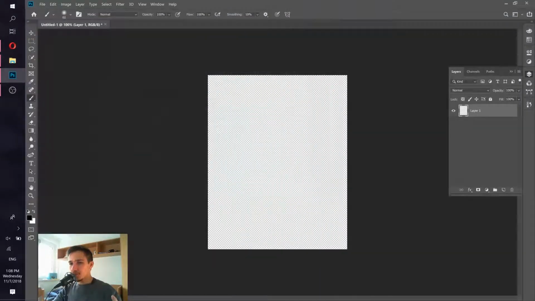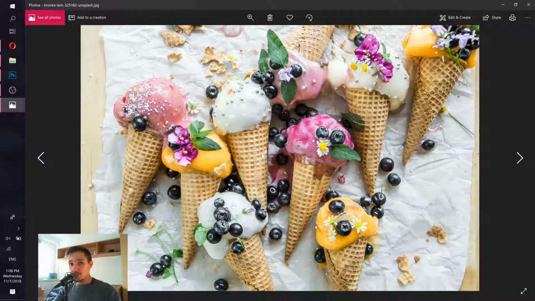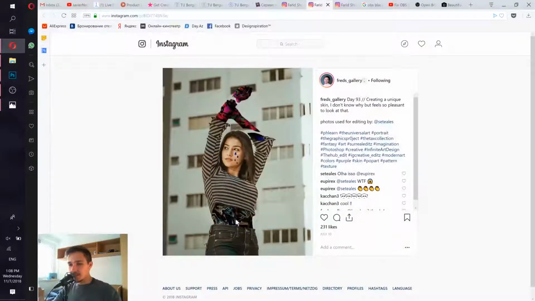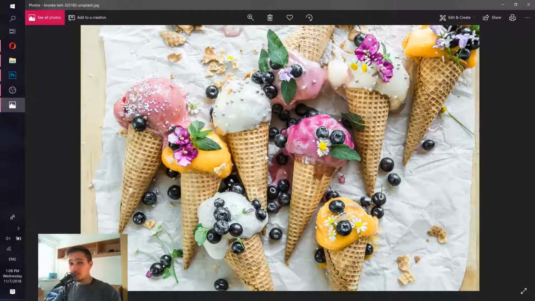So let me go to Photoshop, and basically that texture that I just showed you was created using this ice cream image. Yes, I know this is crazy, but again, this thing here and this thing here was created using this ice cream image. And let me show you how.